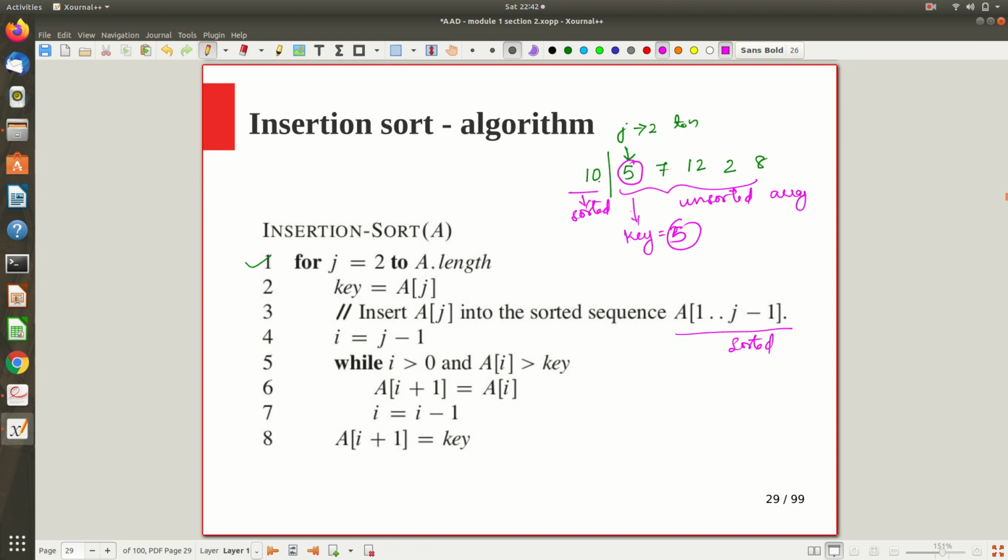How will you insert this 5? You can see that this 5 is to the left of 10. So you compare the 5 with the 10, see that 10 is larger than 5, shift the 10 to the right, make a space for the 5, and insert it. After one iteration the array will be 5, 10, and 7, 12, 2, 8 are in the unsorted part. Again you pick this 7 and insert it at the right place, which is between 5 and 10. Let's see how this is to be done.